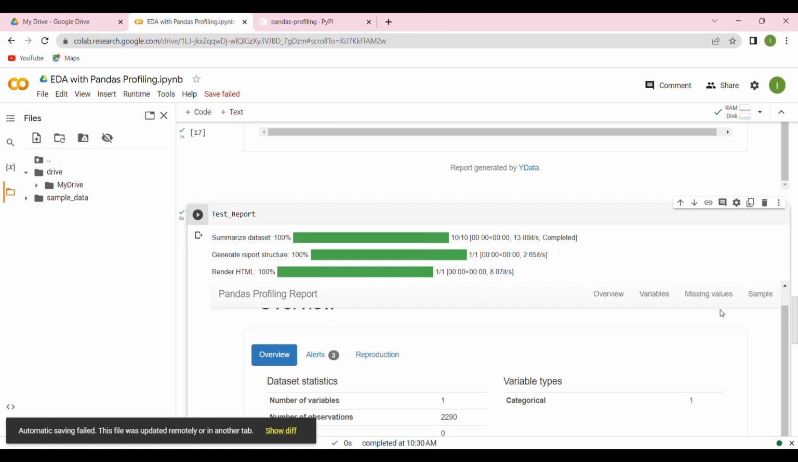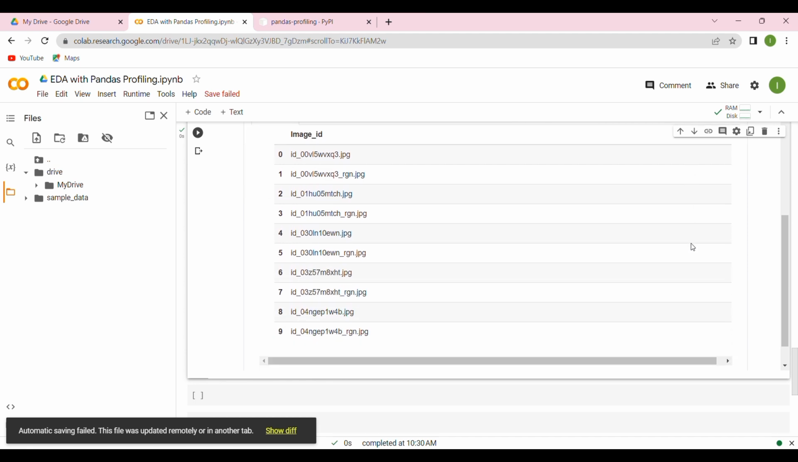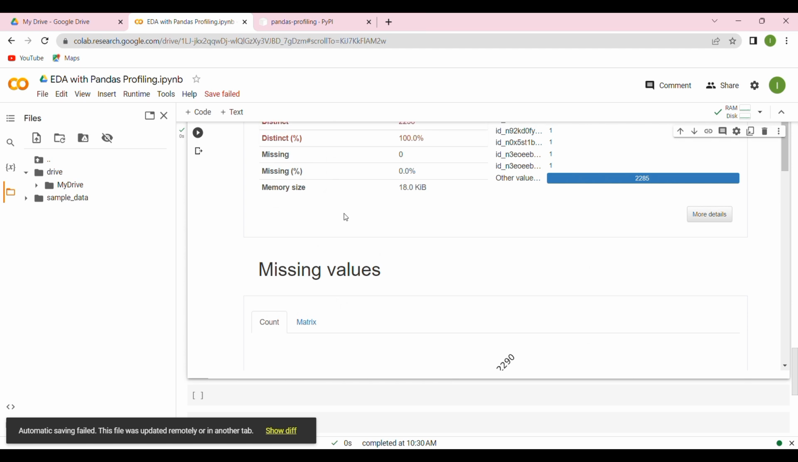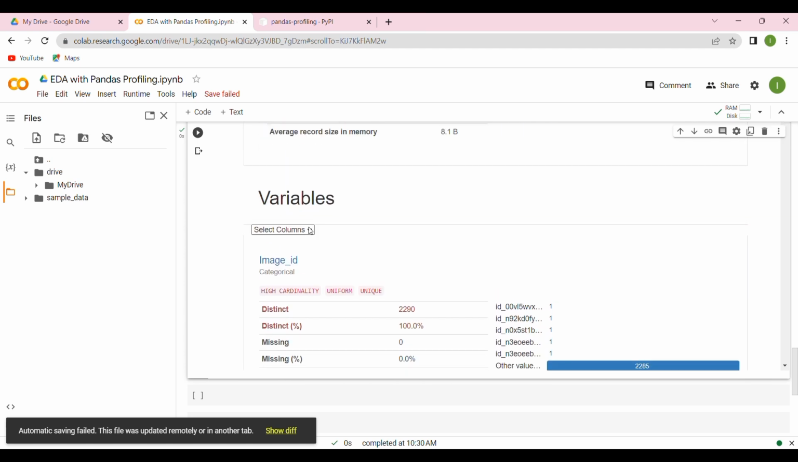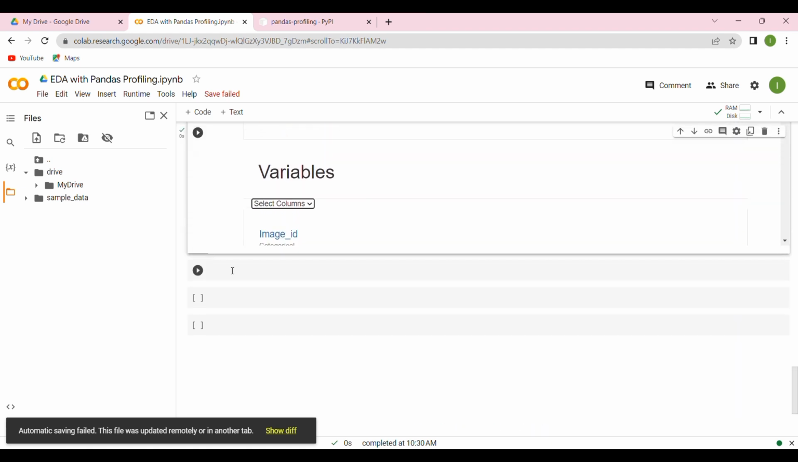Let's also analyze our test report and see what we have. In our test report, we only have image IDs, we don't have labels. And for my train report, I had labels and images. I guess you know why.